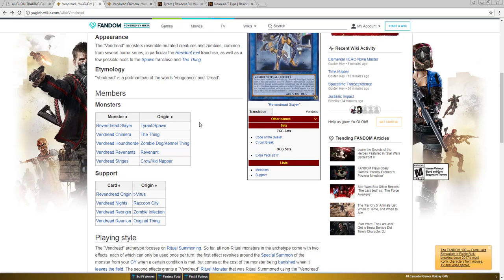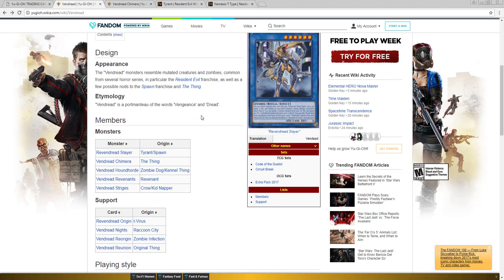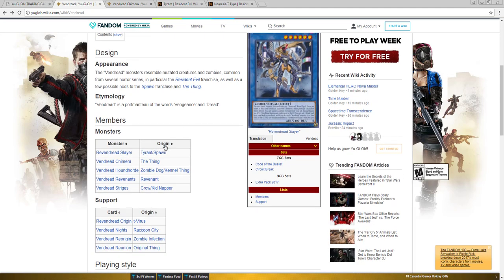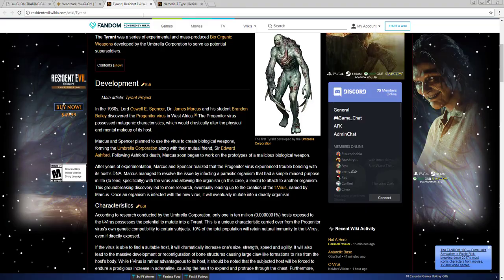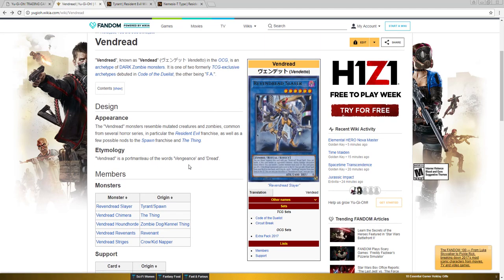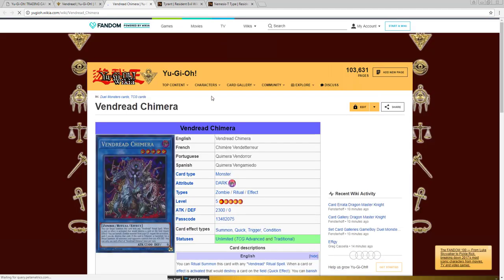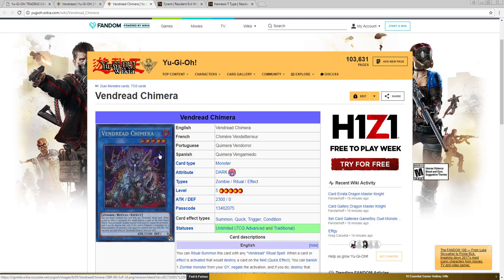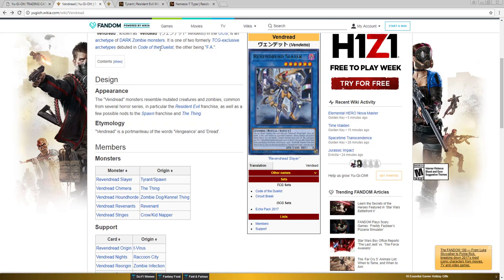So as we go over here, I wanted to talk about what the deck already revolves around, and we can base some of our assumptions off of this. If you guys do not know already, Vendreads are pretty much based off of the Resident Evil game. As you can see, Tyrant looks very similar to Vendread Slayer, and his Chimera is the thing. But I've watched Resident Evil bosses and some gameplay of the remaster, and I've seen something. It doesn't look exactly like this, but it looks very similar. It's like two monsters put together. And as you can see, these are the zombie dogs, the Revenant and Crow that you all see in the game.